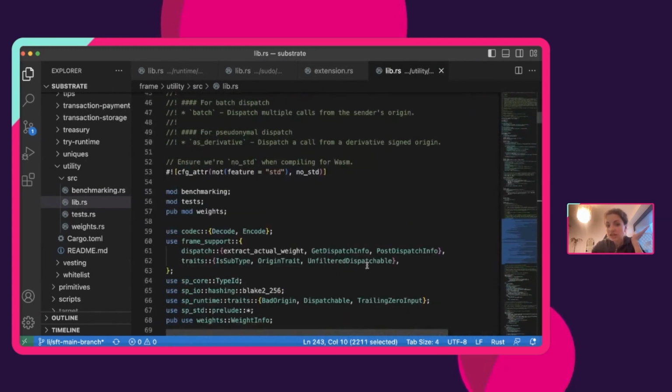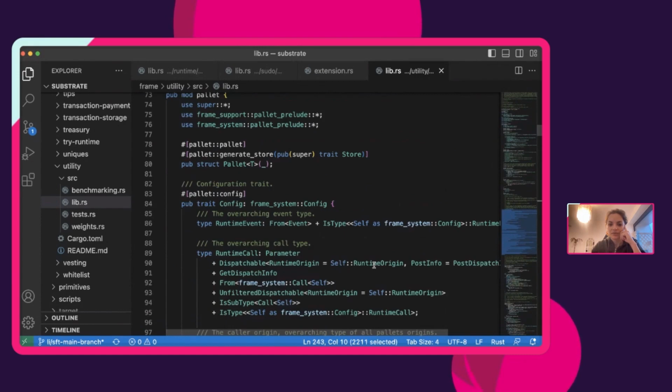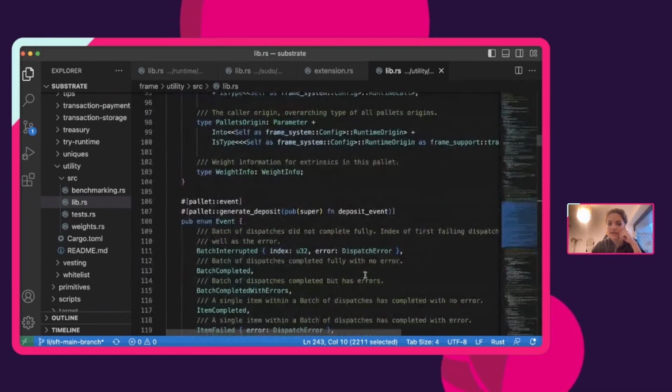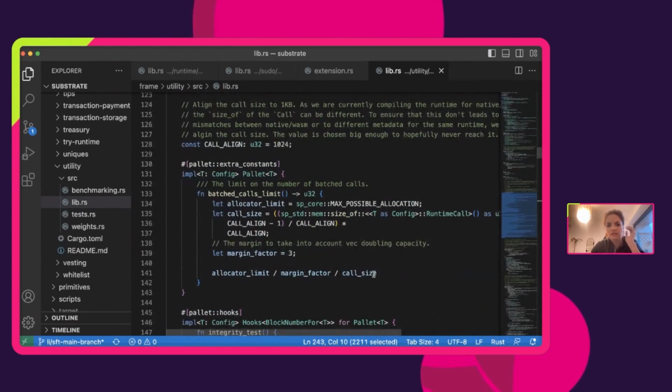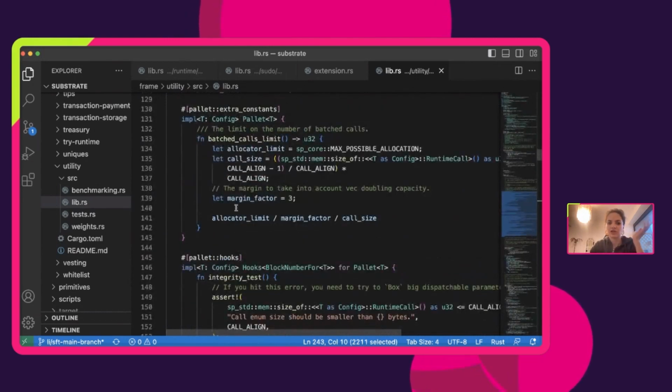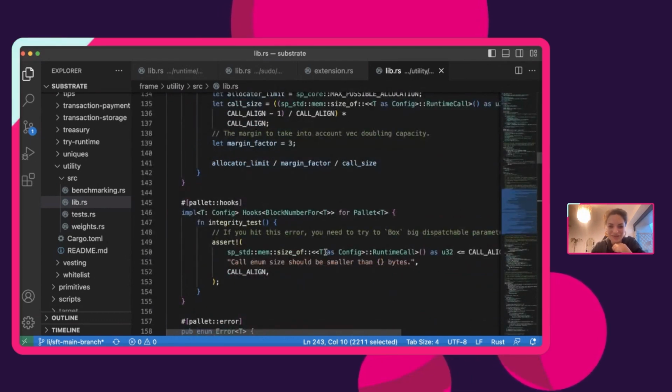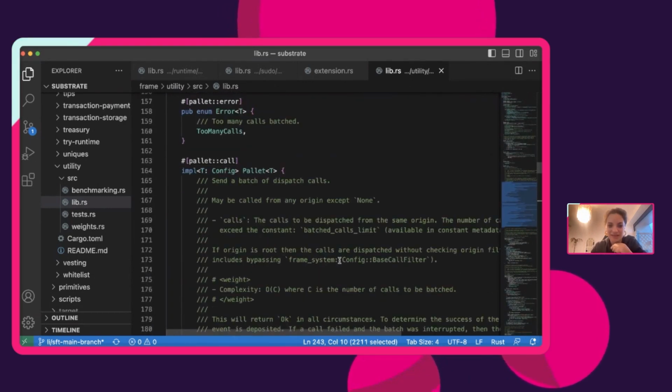As mentioned, it is stateless. What is interesting here? There's quite a lot going on. First of all, there is a batched calls limit, so you cannot execute more than that. Sorry for the confusion, but there's a limit on the amount of calls. Error, too many calls.